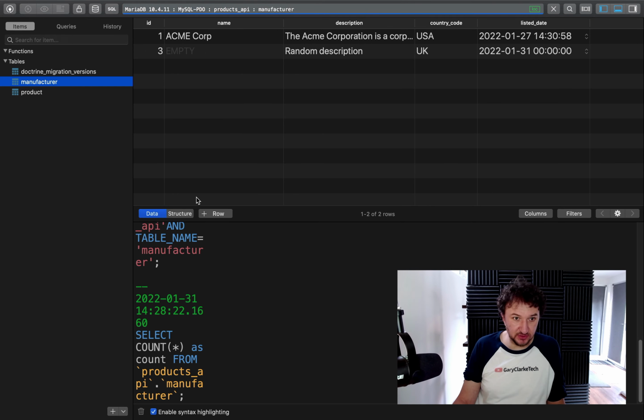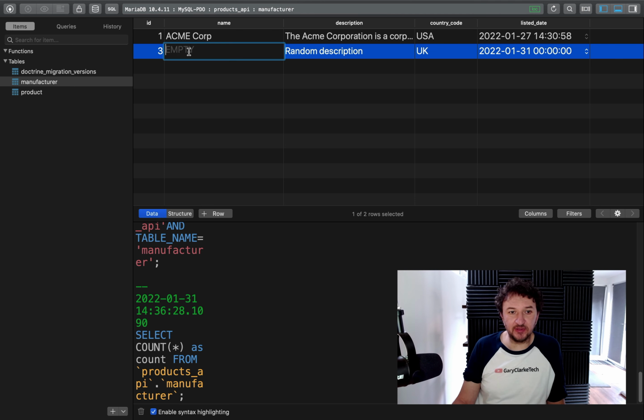Let's go and look at our database and just confirm what it's telling us here. So refresh the manufacturers, and as you can see, a new manufacturer has been created, ID of 3, but we have an empty name. Do we really want to be creating manufacturers that have empty names, or do we even want to allow users to be able to create a manufacturer with no name? It doesn't make sense to have a manufacturer with no name.